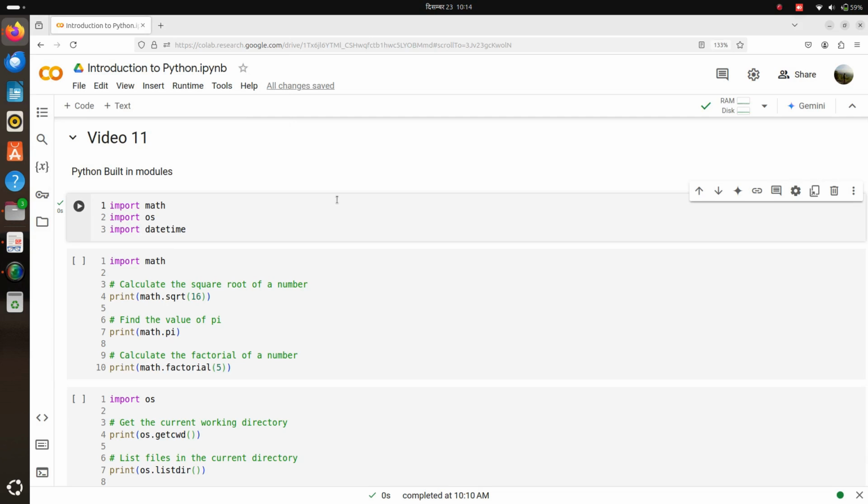Today we're diving into the fascinating world of Python built-in modules. These are libraries that come pre-installed with Python and can save you tons of time and effort. Stick around because I'll not only introduce the concept but also show you some practical examples to make this journey fun and engaging. So we'll get started by understanding what built-in modules are and why they are so powerful.